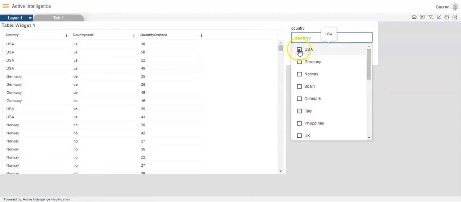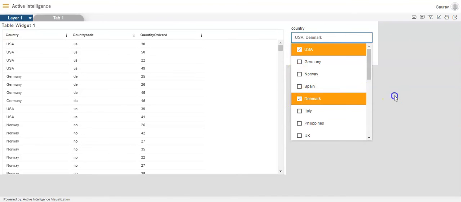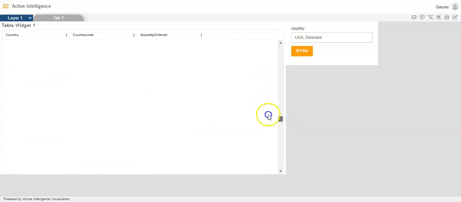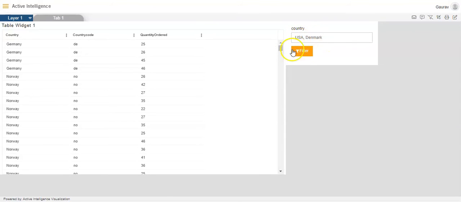And now the country I'll select again as USA and Denmark, and I'll click on filter. So now you'll see that you won't be able to see the data for USA and Denmark, the countries that you have selected in the filter widget. Why is this happening? Because in the filter settings, we have changed the condition to not in, which means that you'll be able to see the data for all the countries except the data of the countries that you have selected here in the filter widget.